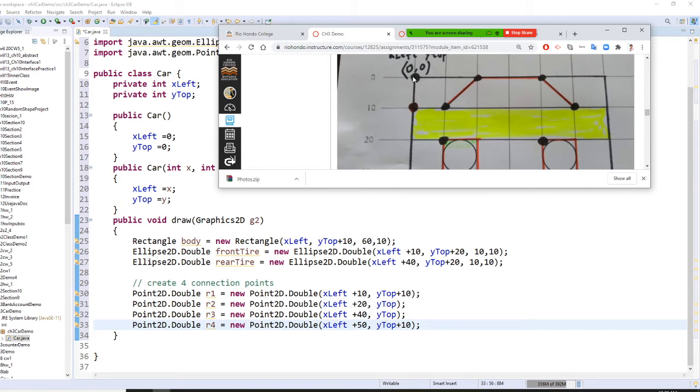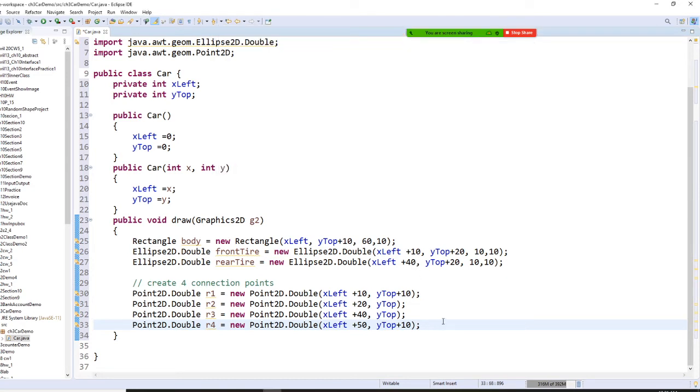The first point is xLeft plus 10 because one box to the right is plus 10, and one box down is plus 10. The second one is 2 boxes to the right, so plus 20. Y doesn't go down. Next point, 4 blocks to the right, so plus 40. Y doesn't change. This one is 5 boxes to the right, so plus 50, and 1 box down, so plus 10. So you have the points right now.